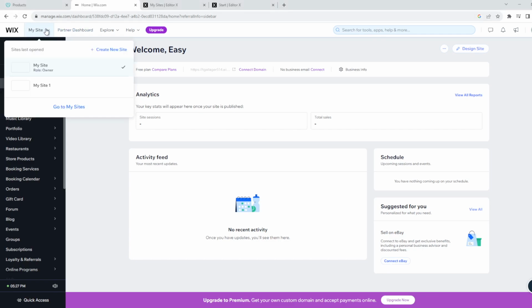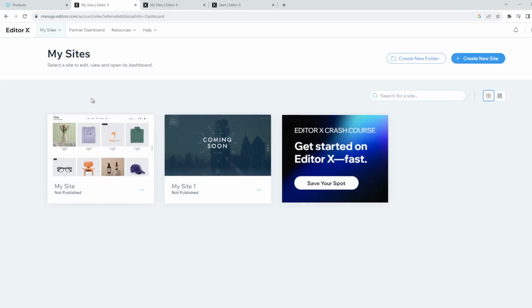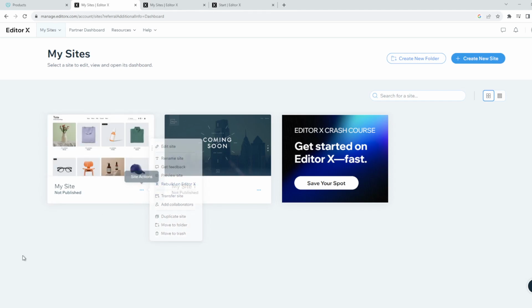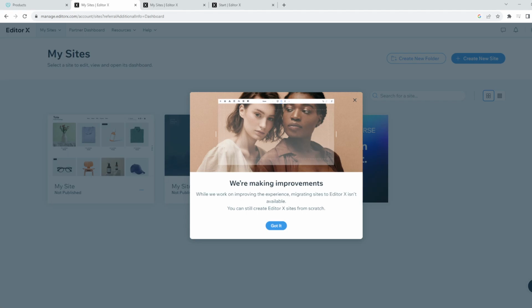So go here to My Sites, go to your sites, and there will be an option here. Let's say, for example, this one. You see here, Rebuild in Editor X. When you click that, you will then be forwarded to Editor X itself.